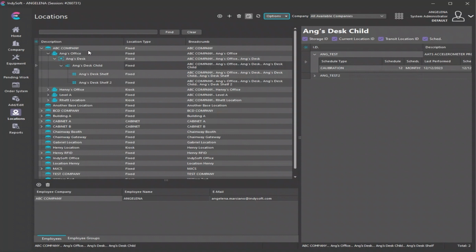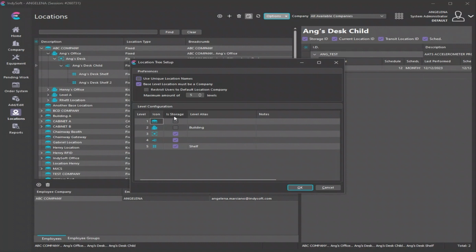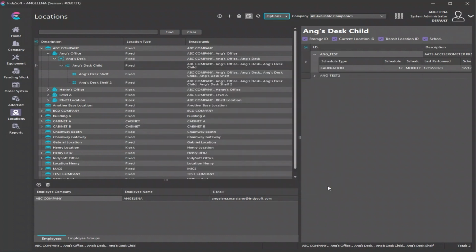Another benefit of the new location tree structure is the ability to set up reference locations versus storage locations. So in my location tree setup, you can see that I have an is storage field. This field basically determines if this location level is going to, by default, be a storage location. If it is checked as a storage location, then that location is eligible to store equipment in. If it is not checked as a storage location, then that location is not eligible to store equipment in. It is just a reference location.